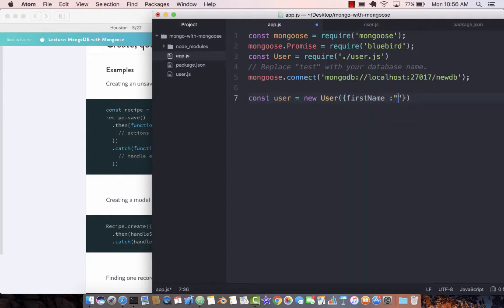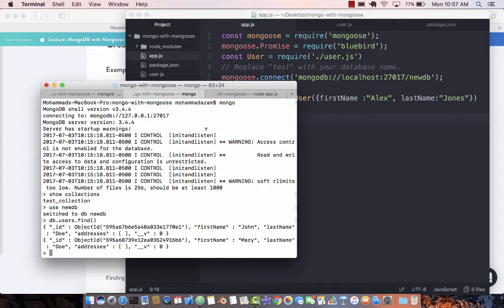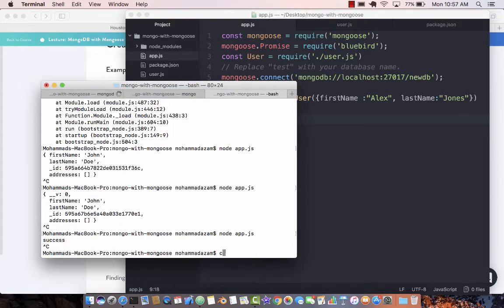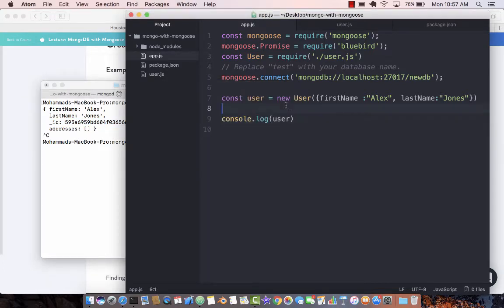First name, let's just say Alex, and last name Jones. All right, and let's go ahead and console.log it out. Go to your terminal and run this file, node app.js. So it shows us that this is Alex Jones. Addresses is currently an empty array, and it has some sort of ID attached to it. That's all right. So it's not really saved in the database at this point.